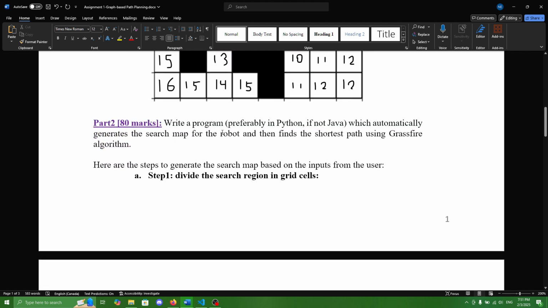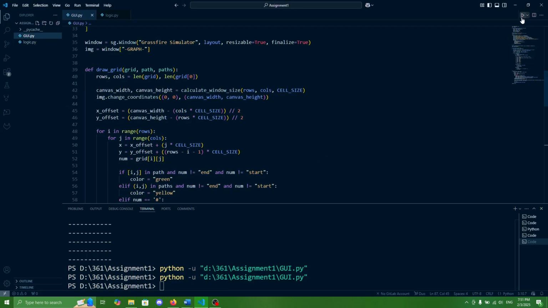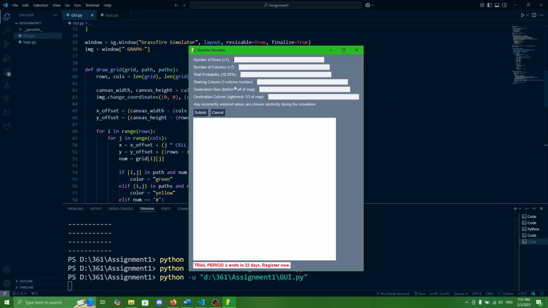Part 2 has us write a program that implements the Grassfire algorithm and uses it to solve a pathfinding problem. So I will quickly demo my code before going over it. Here you can see are some input fields. I will just enter random values for testing.